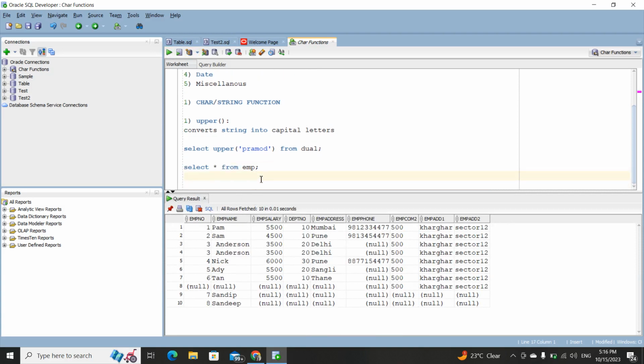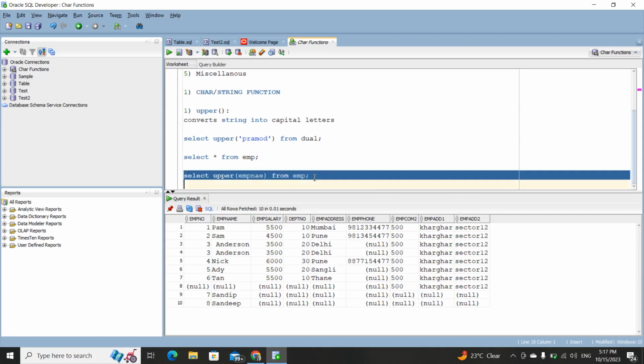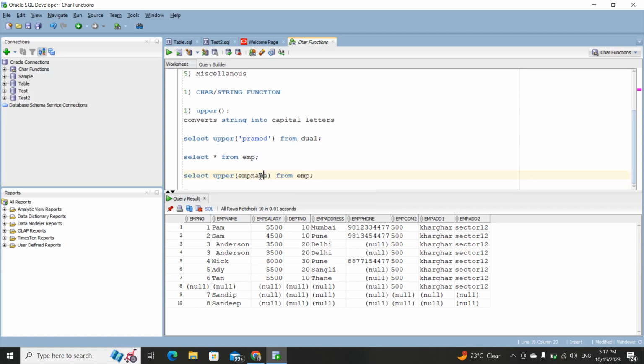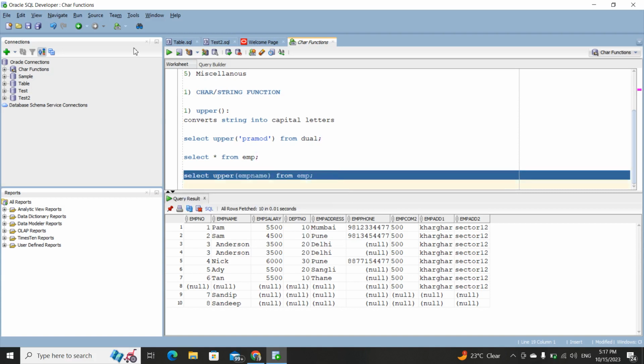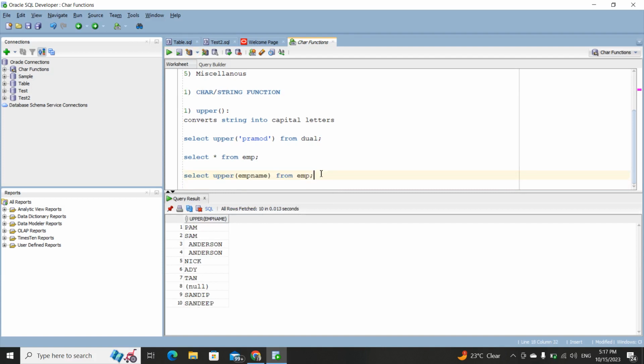Let's run this query. Select, and our syntax is upper with brackets. I will write the column name, which is EMP name, from the table EMP. If I run this query, it will show all the values of EMP name in uppercase. This is how it converts any column into uppercase. So this is about the function called upper.